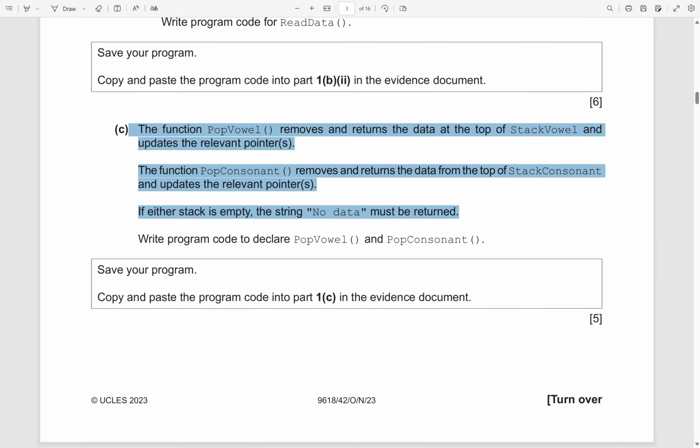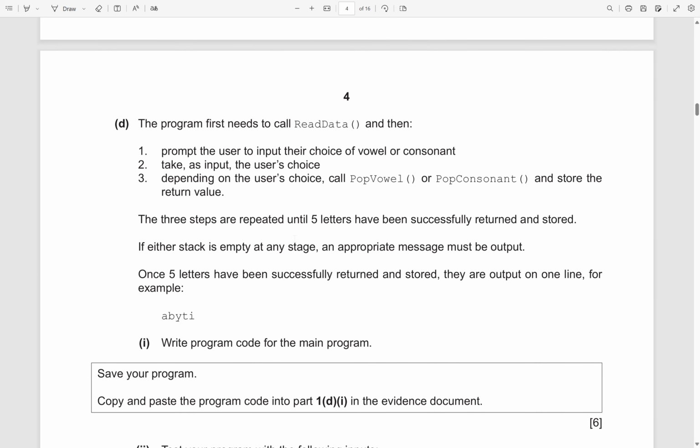Okay, so the next one: the program first needs to call read data, and then prompt the user to input their choice of vowel or consonant. Take as input the user's choice. Depending on the user's choice, call pop vowel or pop consonant, and store the return value. The three steps are repeated until 5 letters have been successfully returned and stored. If either stack is empty at any stage, an appropriate message must be output.